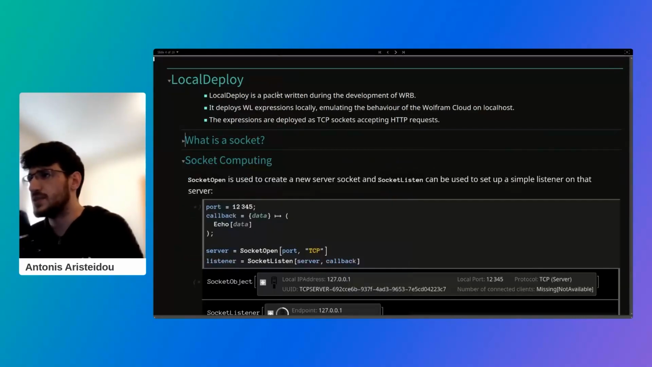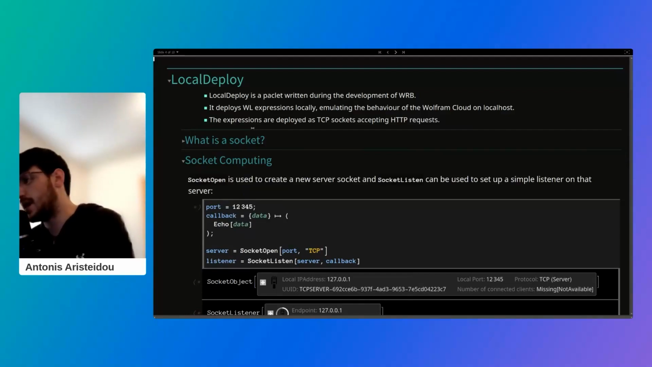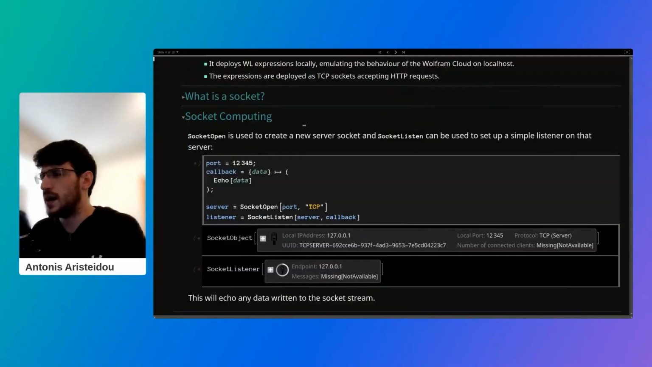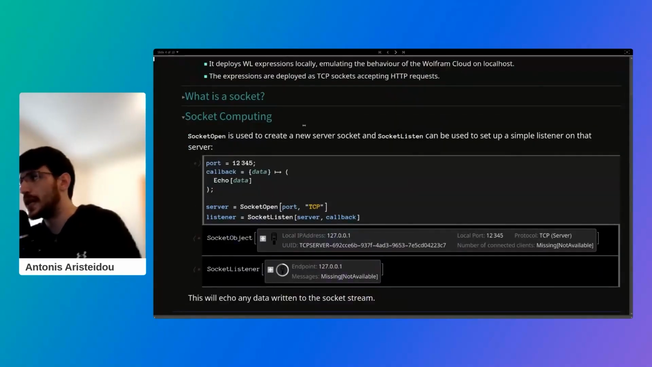Right, so let's start simple and build up our local deploy function by talking about the socket link functions that are built into Mathematica. There's a bunch of them, like socket open and socket listen. Socket open can be used to open a socket on a specific port using a specific protocol. The protocols supported by default are TCP and ZMQ. I went with TCP specifically so we can hit them with HTTP requests.